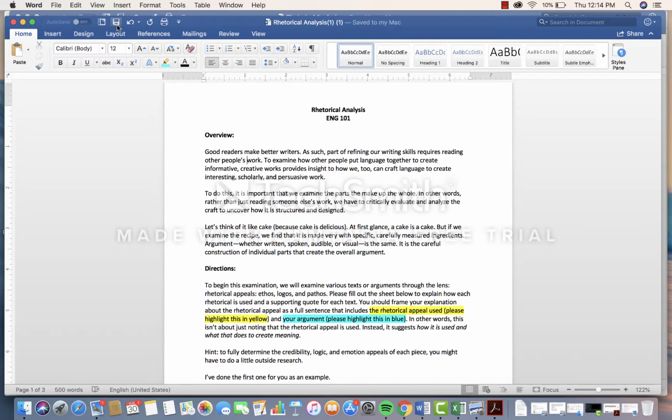To examine how other people put language together to create informative, creative works provides insight to how we too can craft language to create interesting, scholarly, and persuasive work. So in other words, one way that we learn to be better writers is to read other people's work. You know, of course, it's always good to write to become a better writer, but reading also helps.